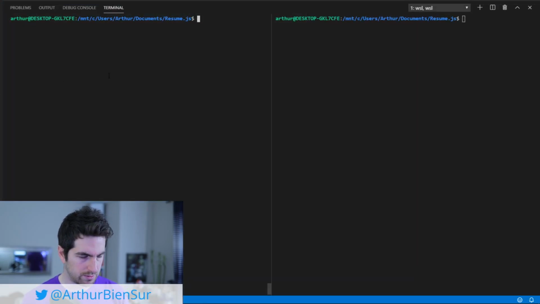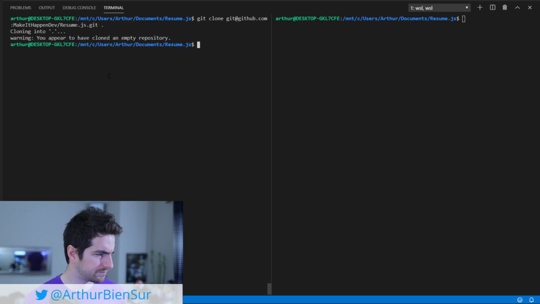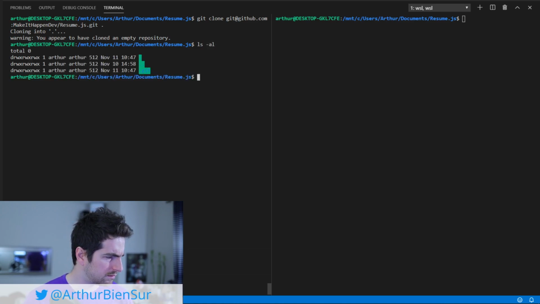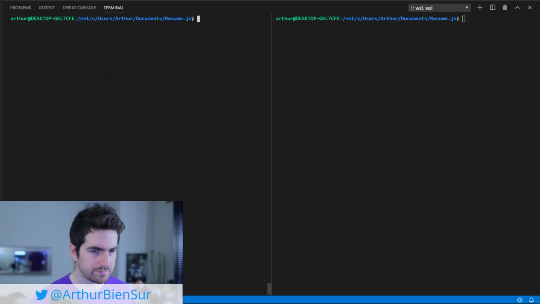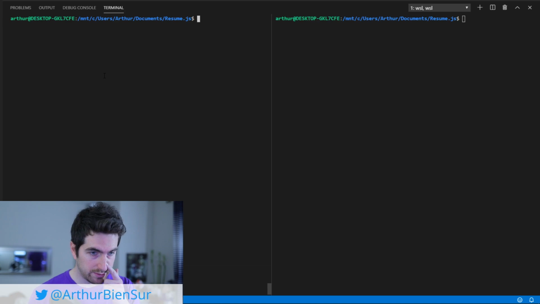So I'm going to git clone that into the current folder. Yes, it is empty. Let me just check if git, perfect. All right, so we are ready to build things.